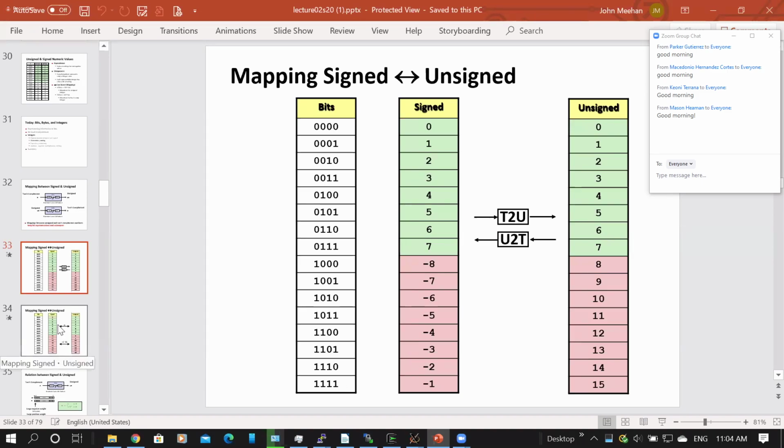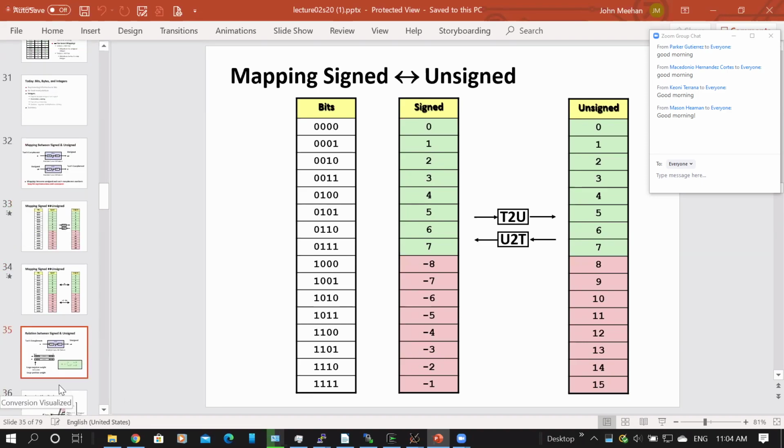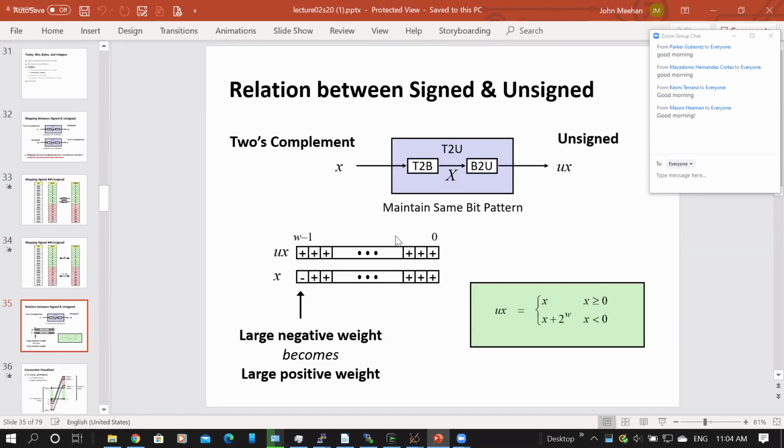So then we go to this one. And this is just trying to show you that the large negative weight, that leftmost bit, when it's a two's complement thing, becomes a big magnitude if you interpret it as an unsigned quantity, right? That large negative weight becomes a large positive weight when I'm reinterpreting it from two's complement to unsigned, right? So far, so good? All right.